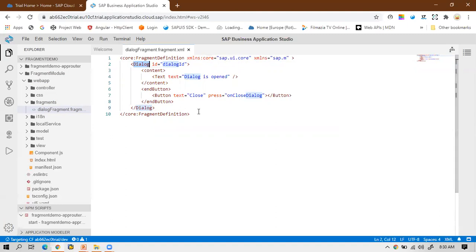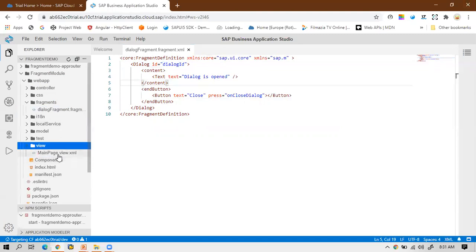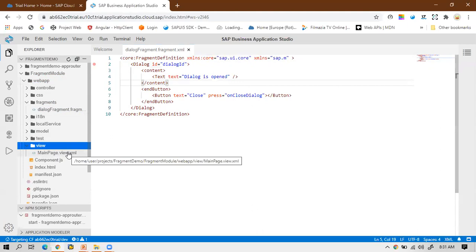Okay, so next thing what I have to do, I have to call this fragment, right? So wherever the fragment is called, the fragment will use the control of that particular view. Okay, so suppose by default our main page is created, right? At the time of the project creation, we have created this main page dot view dot xml XML view file. So what I have to do, I have to call this fragment inside this view.